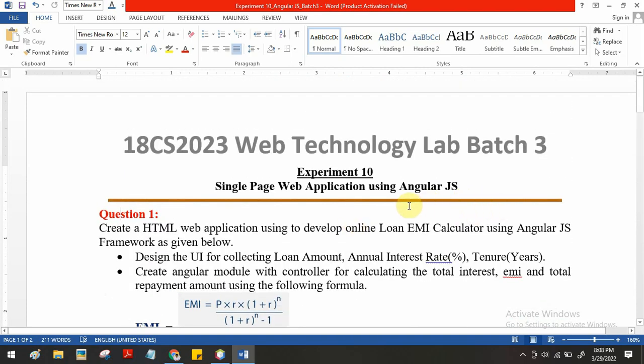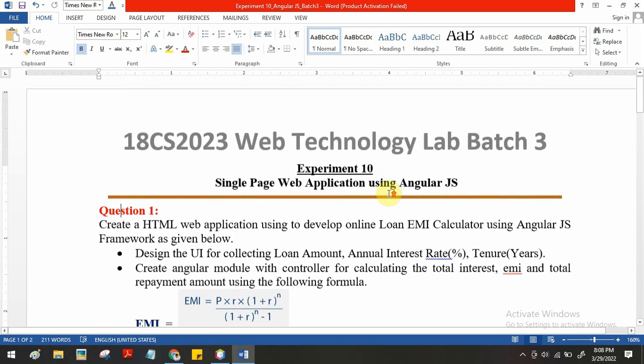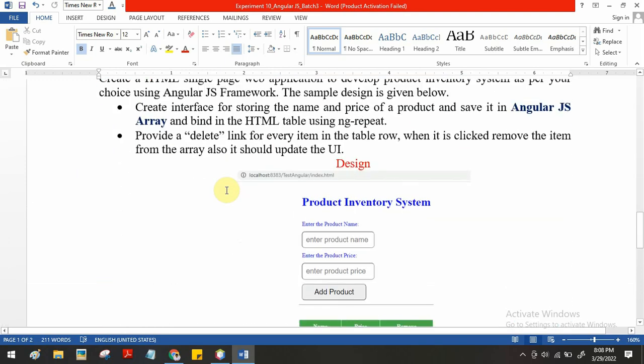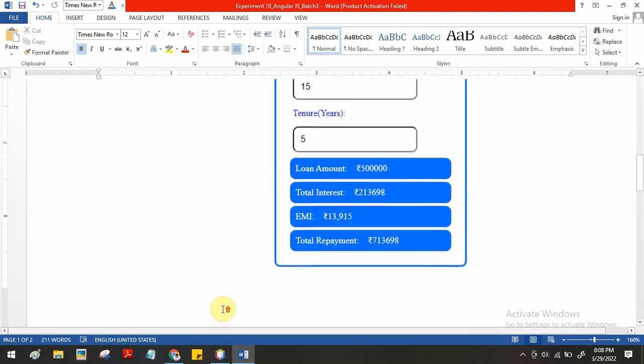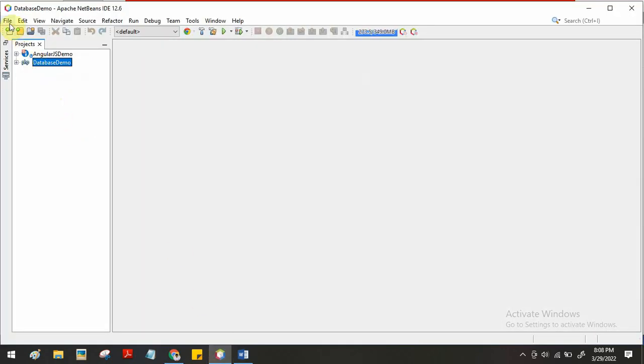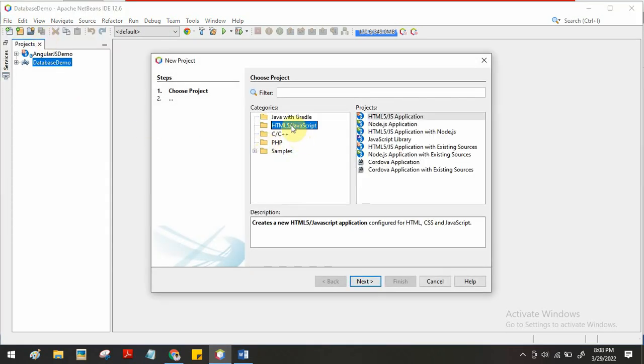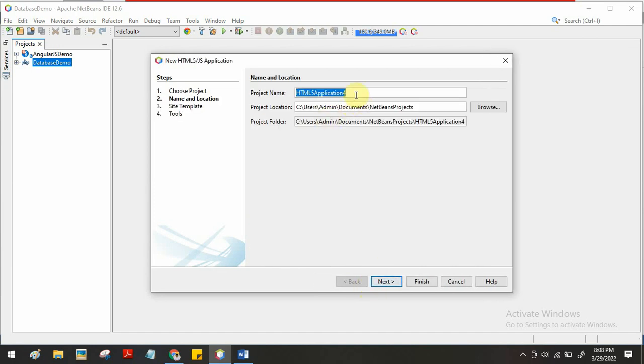Now I will show you a demonstration of how to integrate the Angular.js framework and how to implement an application related to question number 1 as well as question number 2. First thing, you have to open the NetBeans IDE and go to File, create a new project. Here you can select HTML5 on the right side. Give the name of the project, for example exercise 10 app.